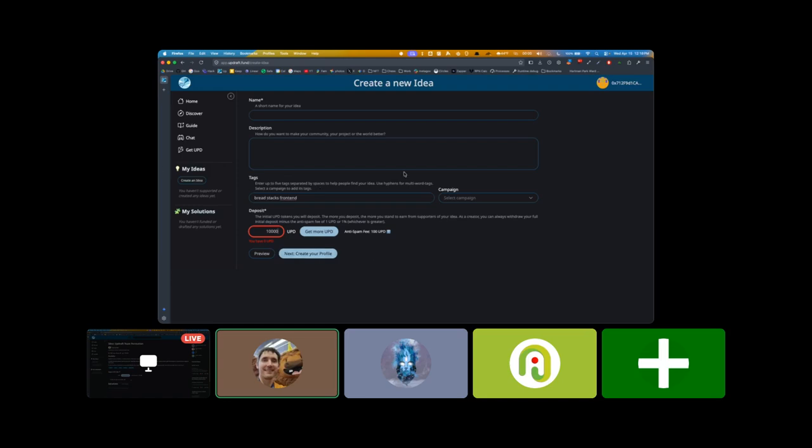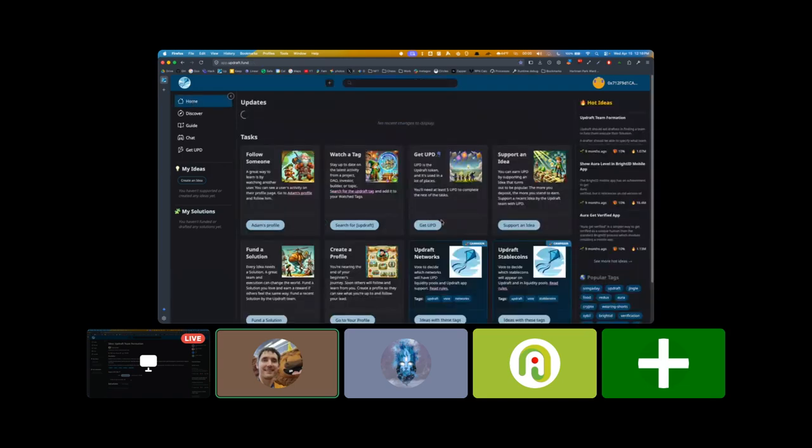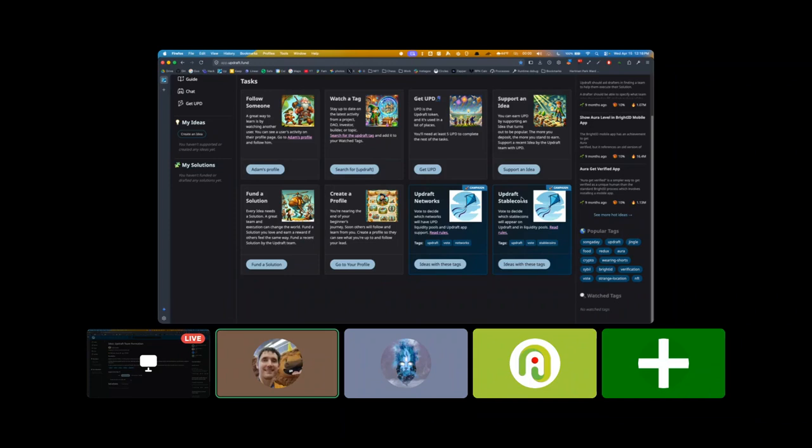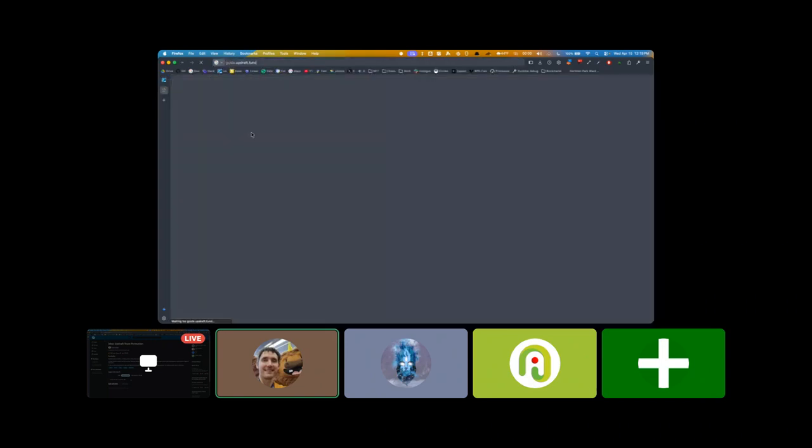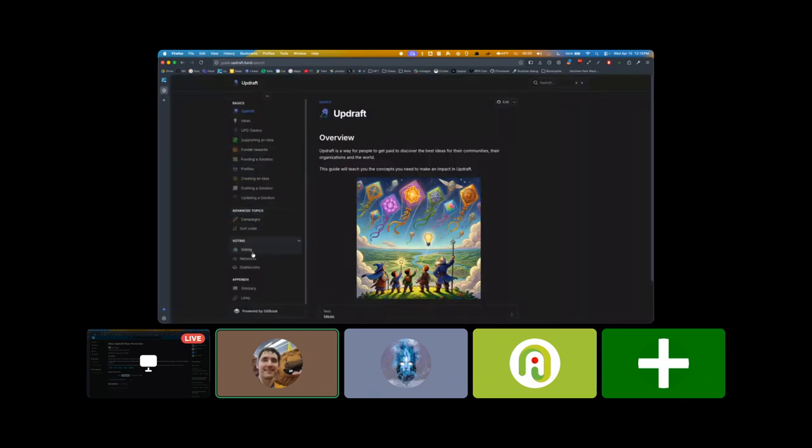So yeah, that's how you create an idea. And then there's these things called campaigns. This is a way for a larger funder, like maybe a DAO or an ecosystem fund, to create a focal point. So if they want to, let me open up the guide, because I think the guide shows this a little better. So the user guide shows campaigns.